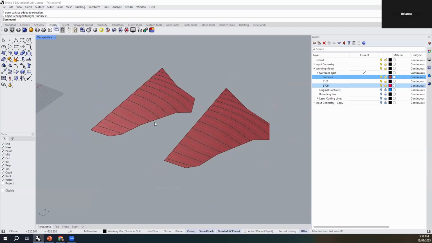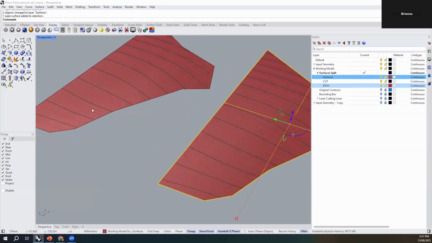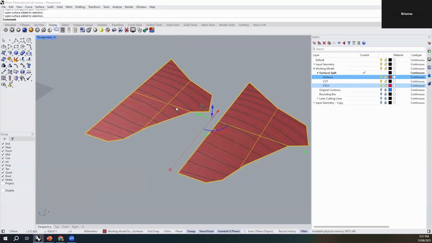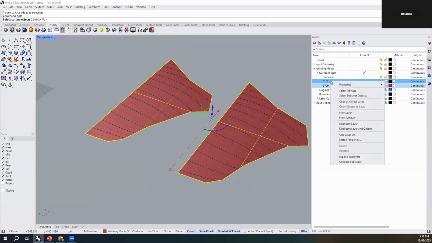Okay, so now we've got these surfaces. We've got our alternating lines. What I need to do is split these surfaces by cut lines. So I'm going to select them, and then I'm going to use the split command. Hit enter. We're going to select our cutting objects. So in order to select our cutting objects, we want the surface split group here, and we want the cut lines. And I'll right click and go select objects.